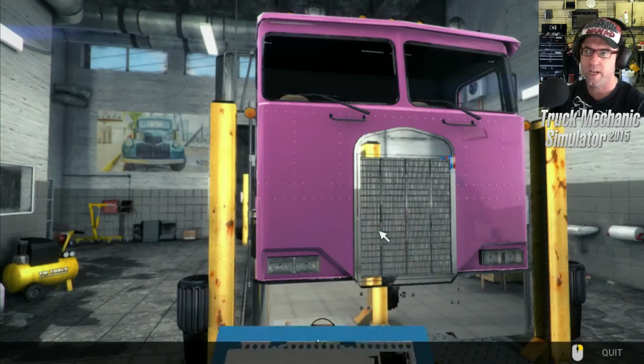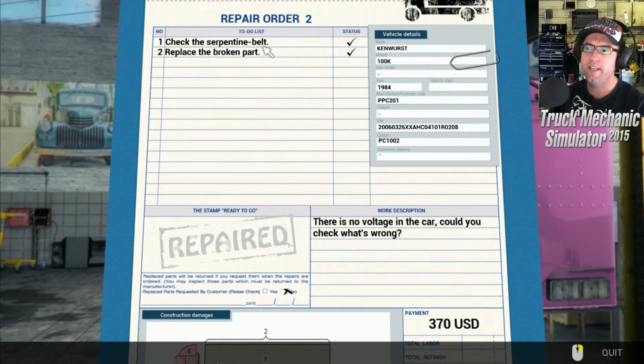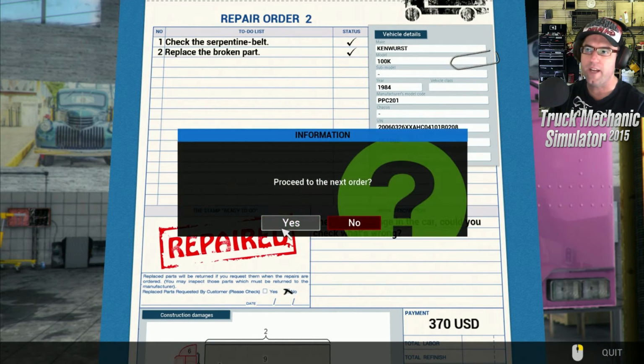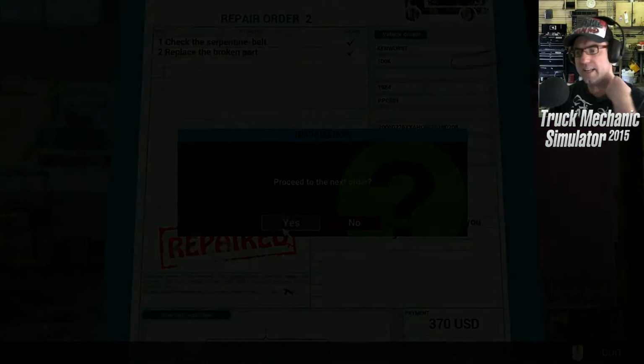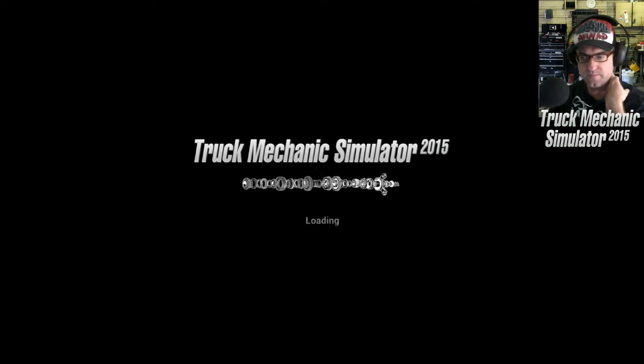And then we go check. And then that is check Serpentine Belt, replace the broken parts, and repair. There we go. Proceed to next order. Let's get right in there to the next order. Awesome.